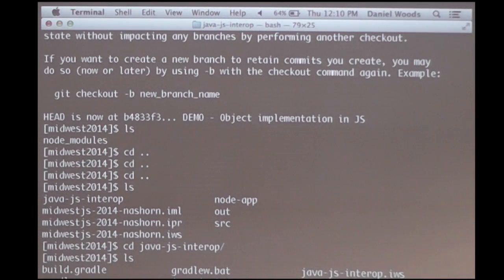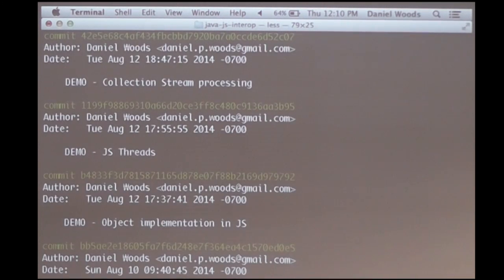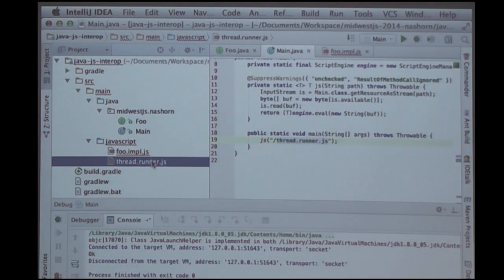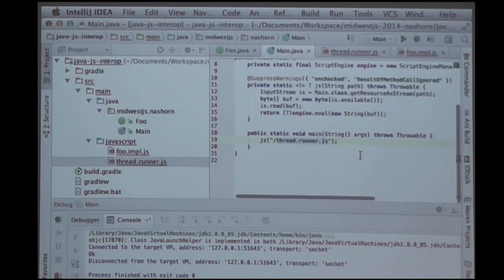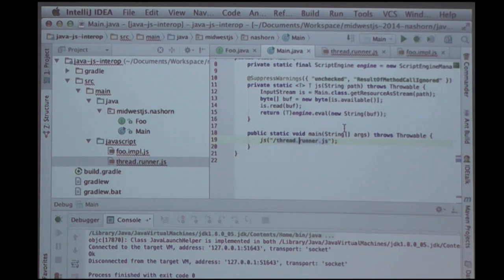So let's talk about threads, because threads are important. Okay, so now we get some threads. Basically what I'm doing here is a little bit different from the last example. In the last example, we were looking at getting back an object from JavaScript, right? In this example, what we're looking at is utilizing something from the JVM ecosystem entirely in JavaScript.